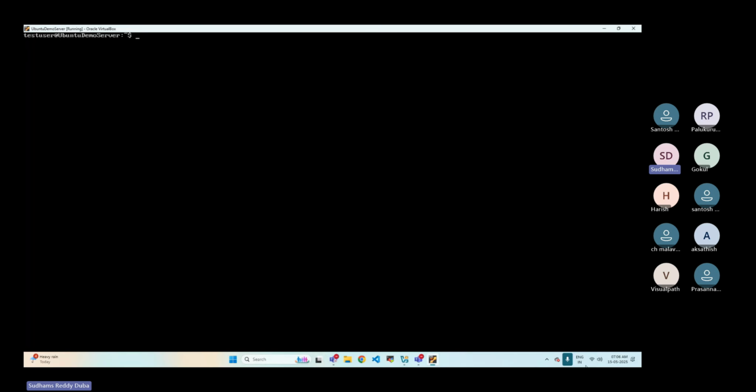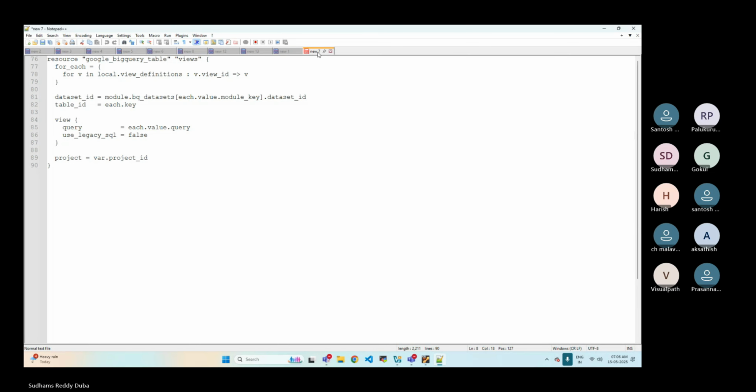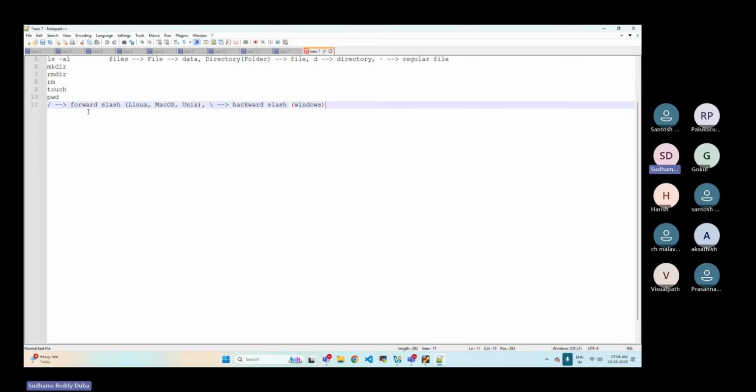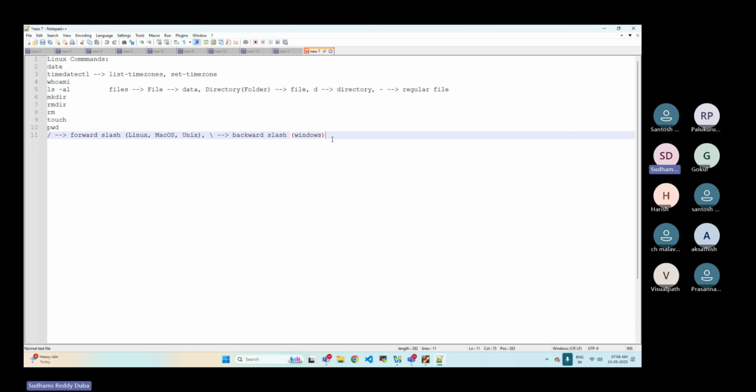Let me open the notepad. The ls command, mkdir command. We have discussed all of them. Okay, so this is the list of the commands. Now for today, let us continue from here.